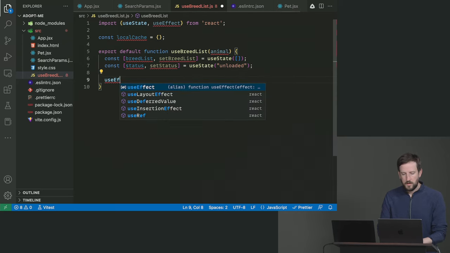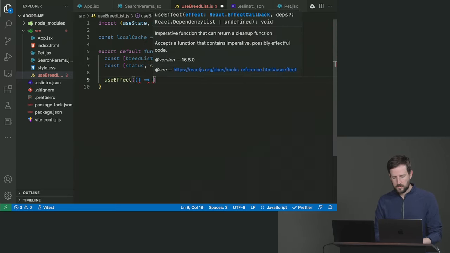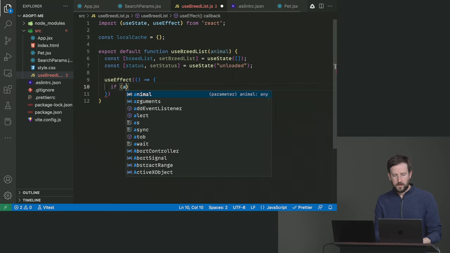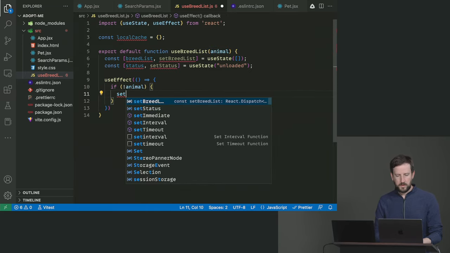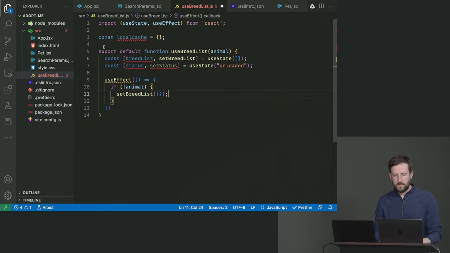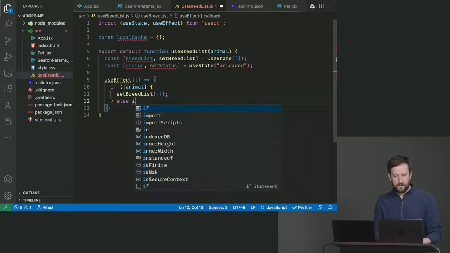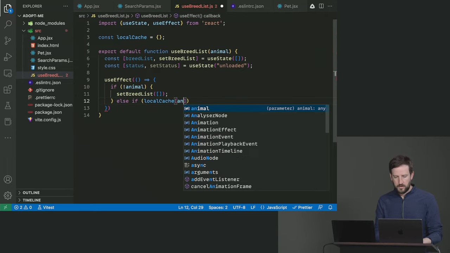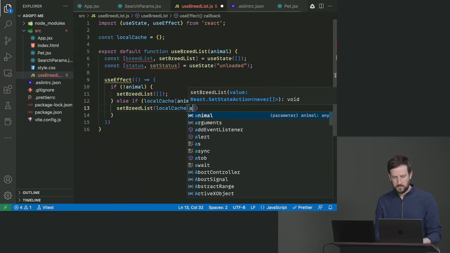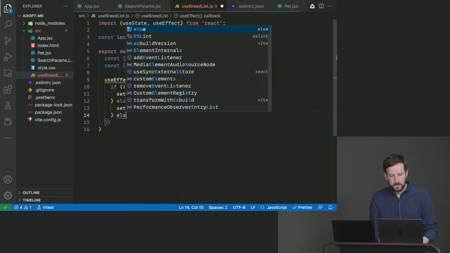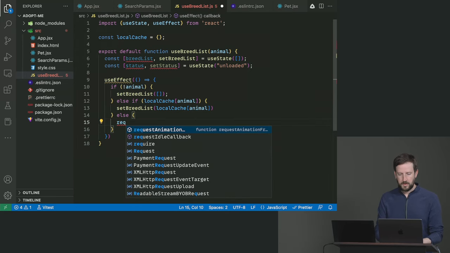Okay. We're going to do a useEffect. So if no animal, set breedList to be an empty array, right? If they pass me an empty string here or null or undefined, I have no breed list, just set it to be an empty list. Else if localCache, if I've seen it before in my local cache, then set breedList to be whatever is in localCache. Okay. Else, requestBreedList.